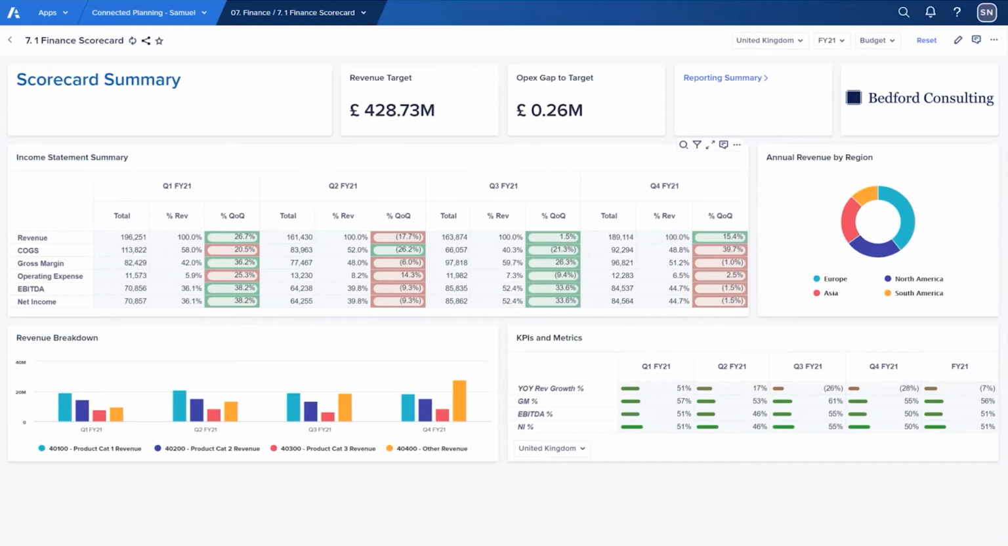But ultimately, what you'll find with Anaplan is that we're able to pull lots of different information from lots of different sources and express that in succinct reports so that business users can access the information that they need. And that's what we're seeing here in this scorecard summary, where we're able to view our revenue targets, our OPEX gap to target. We can maneuver through to a reporting summary, as we will do in a moment, that shows us our integrated financial statements.